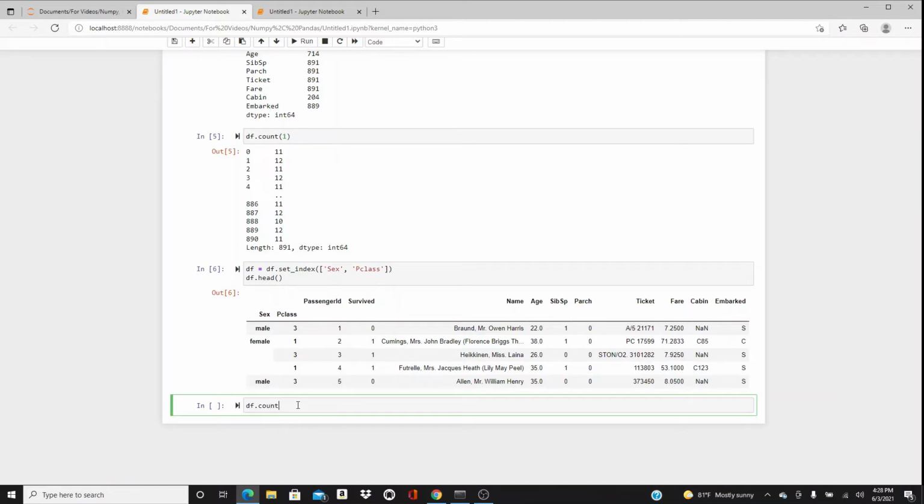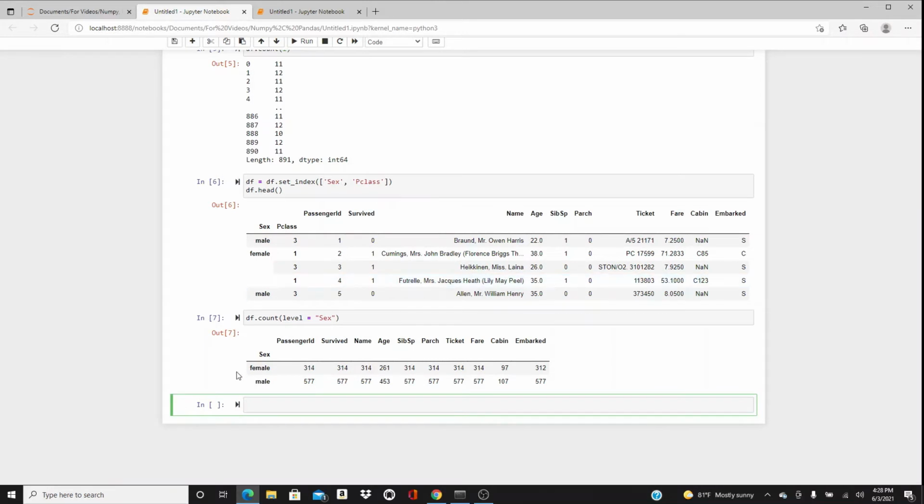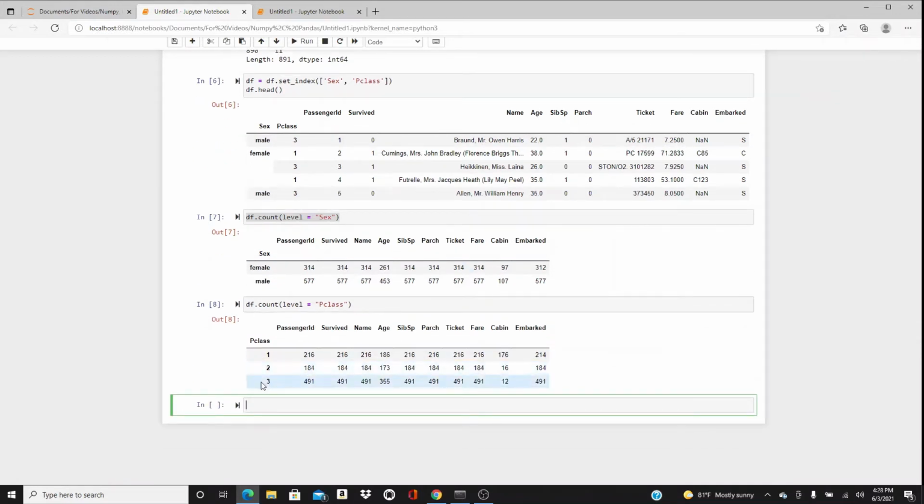Okay. Now df.count, level equals to sex. If you do that, look, we get male and female data count in each column. We can do the same for passenger class. So now we have three passenger classes, and for each class we have the data count for each column.